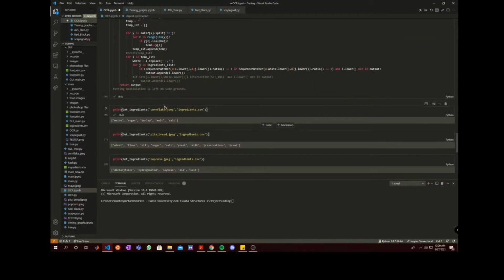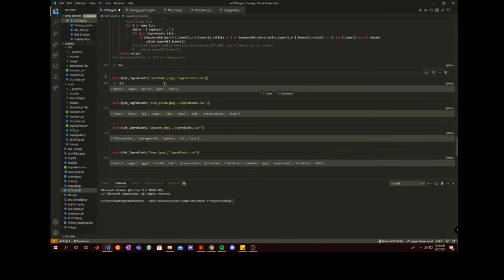And as you can see, if we apply this function on cornflakes or pita bread, the images I have retrieved for my food products, we get a solidified result. And now Ahsan will be demonstrating our application and our front end demo.